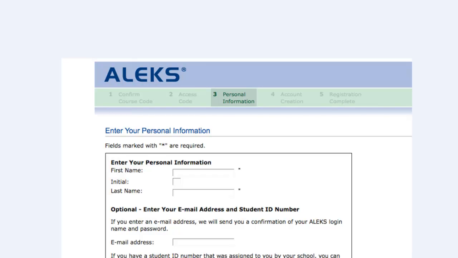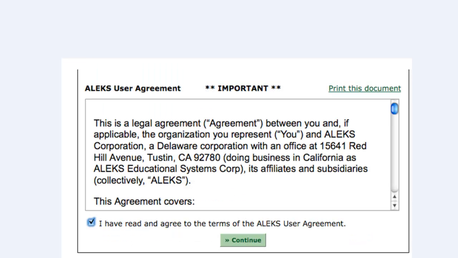For the email address, you can use whichever email you're going to check regularly. I probably will not send out any announcements or anything through ALEKS. All of that will be sent through Blackboard. Okay, once you've entered this information, down at the bottom of the screen, you're going to see an ALEKS user agreement. Go ahead and read through this agreement, check the box in the left corner there, and then click Continue.